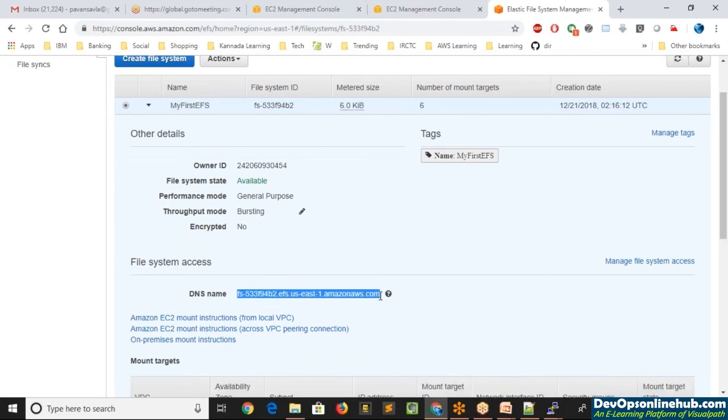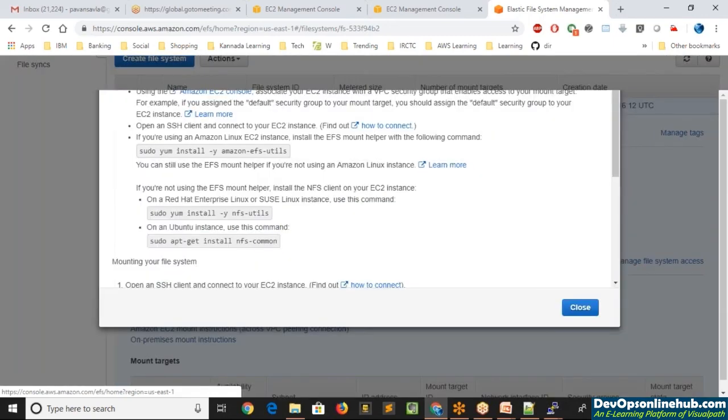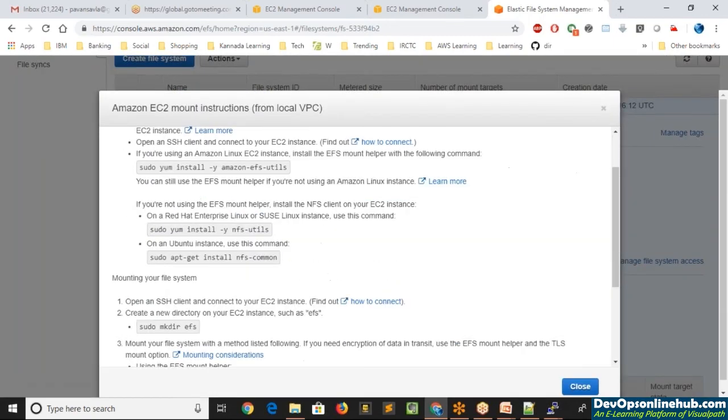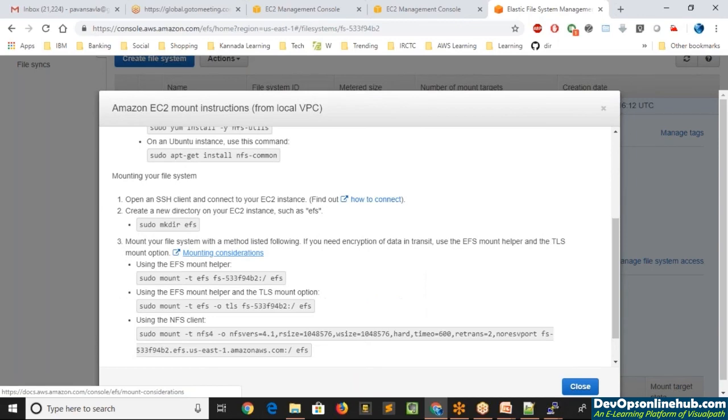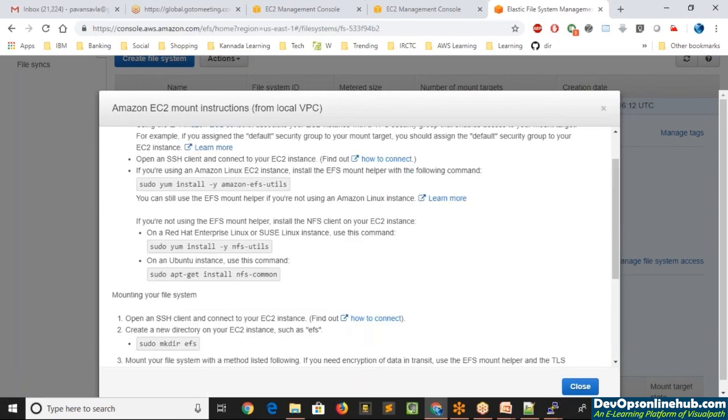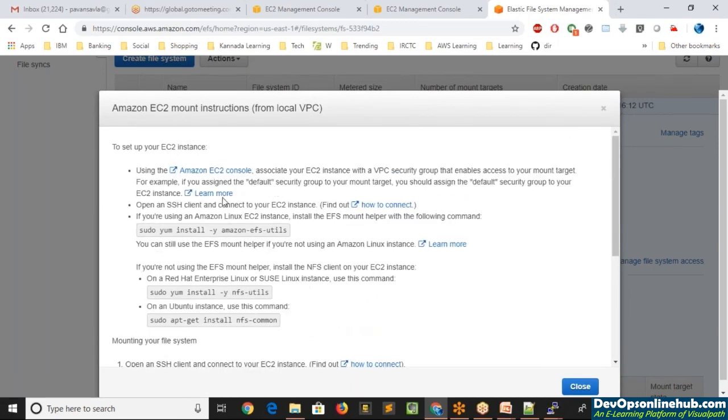EFS file system basically has a DNS name which will help us. Here you can see the mount instructions which are available. You can open either the first one or the second one, whichever is feasible. I'll first open the first one. You can see some steps are available. If you are using Amazon Linux, then this part of the steps is not required for us.